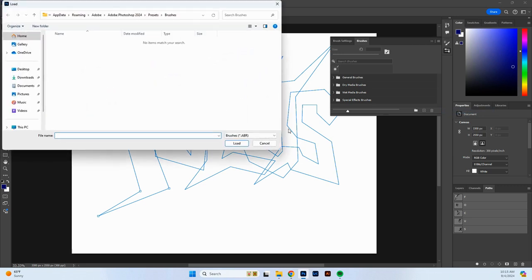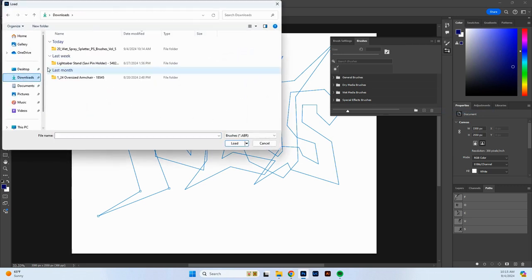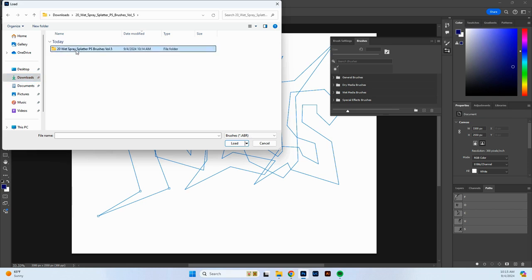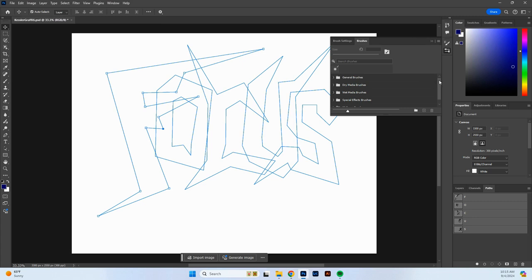Now I know where my new brushes are. They're in my downloads folder, in a folder called 20 wet spray splatter brushes. Inside that folder is the 20 spray brushes ABR file. So click that and hit load. And now here at the bottom of my default brush list is my 20 spray brushes. I can open it up, and in there are all the different brush styles that I can use. So I will now be able to use these brushes in my project. All right, so that is the process for downloading a brush into Photoshop that you can use with the brush tool.